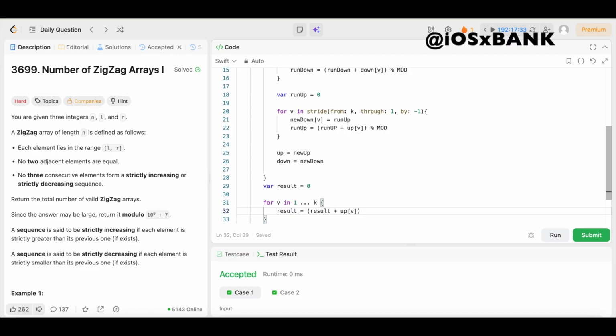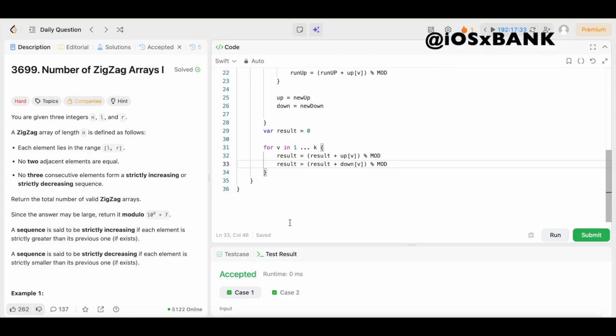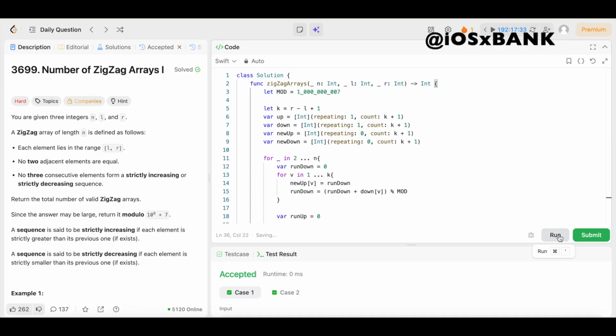Come outside of that, we'll say mod. Then we'll say result equals, open up the parentheses, result plus down square bracket v. Come outside of that, and we'll say mod. Then we need to return the total number of zigzag arrays by coming right here, and we're going to say return result. That should be all she wrote.